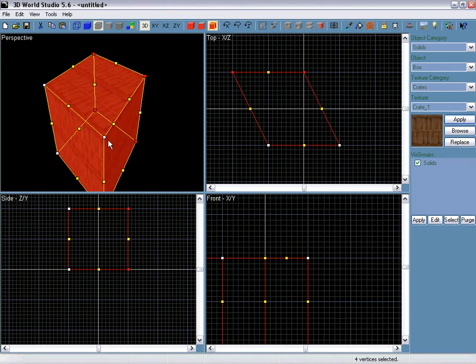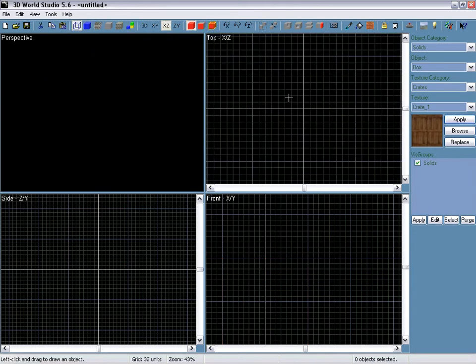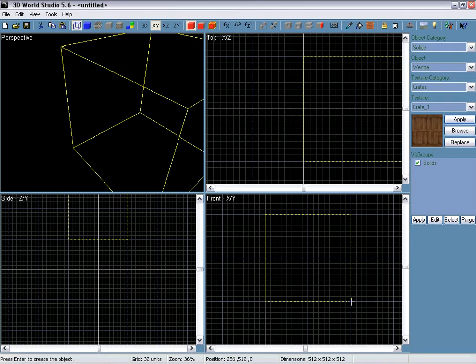Now let's work on something a little bit more interesting. We'll go into object mode and delete this deformed cube, and we'll go over to the object category window. Here we have solid selected, so that's fine. The object that we will pick next is the wedge. I will go into the front view and create the wedge here. As I hold down the mouse button, I have a box displayed. However, this represents the size of the wedge.